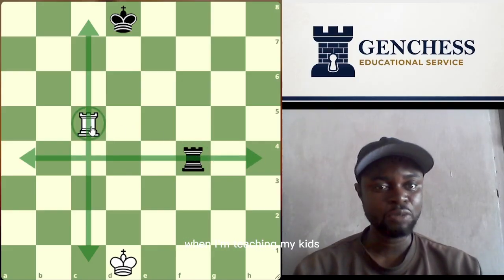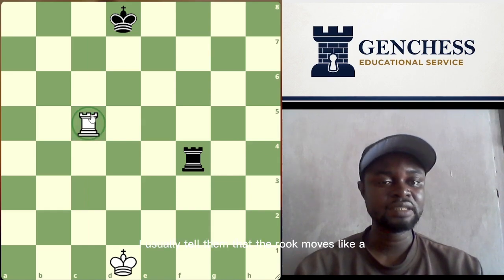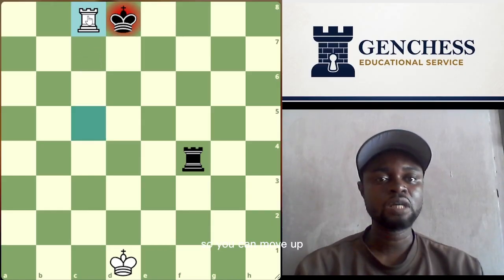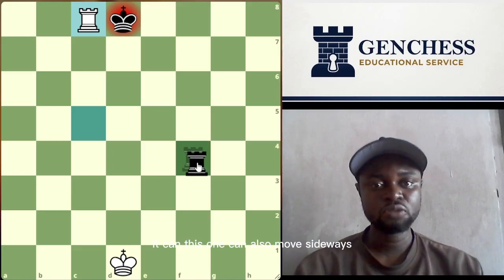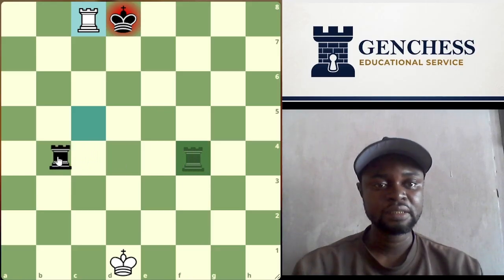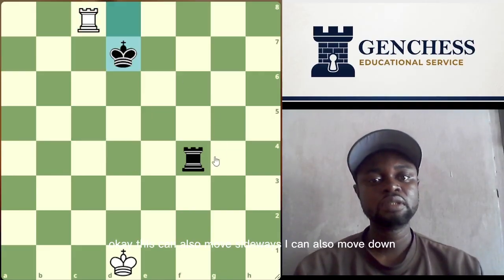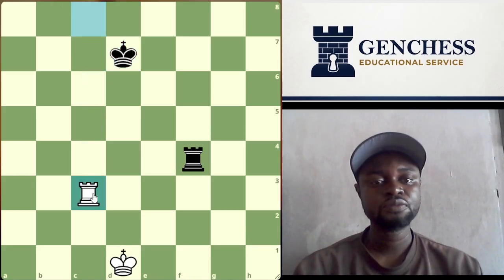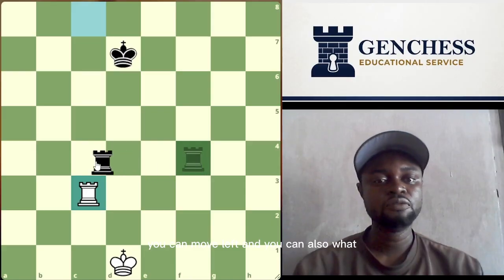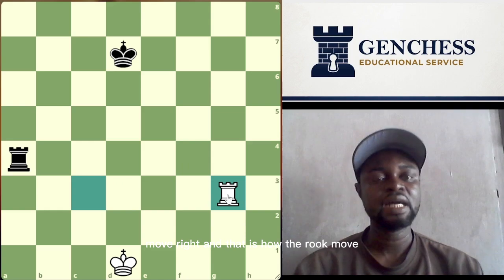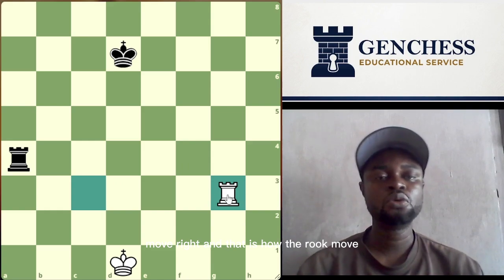Just like, for example, when I'm teaching my kids, I usually tell them that the rook moves like a police officer moving along the road. So it can move up. This one can also move sideways. This can also move sideways. It can also move down. It can move left, and it can also move right. And that is how the rook moves.